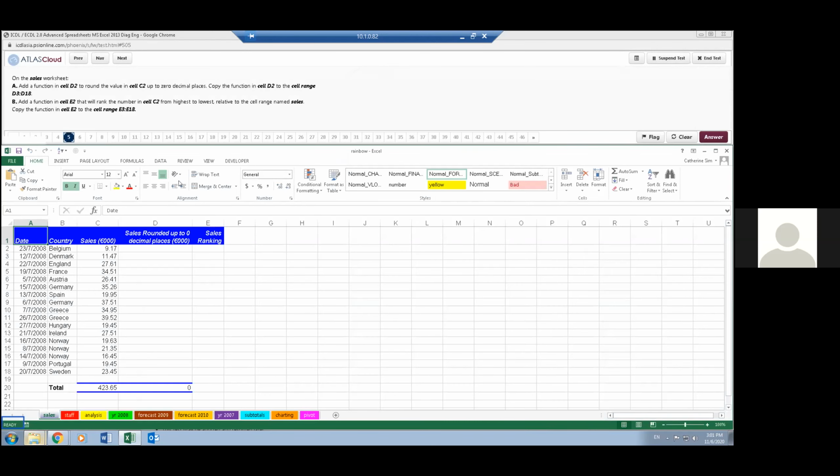This is the round functions. D2, equal. They say round the value in C2 up to 0 decimal places, so you must use ROUNDUP. C2, how many decimals? 0 decimals. Press enter, and then do a double click. So A is done.